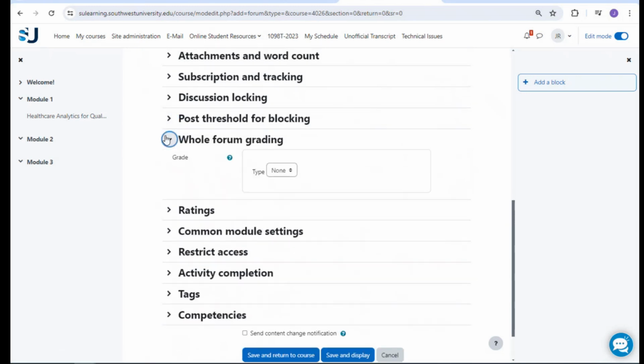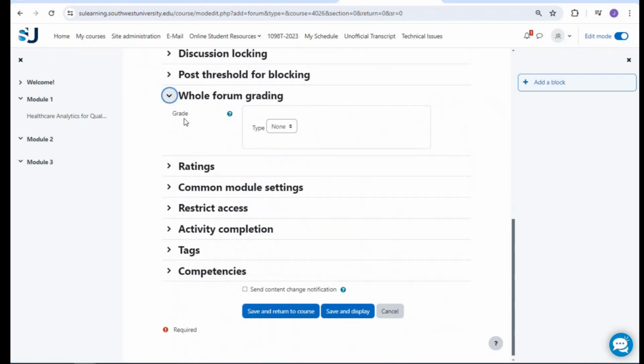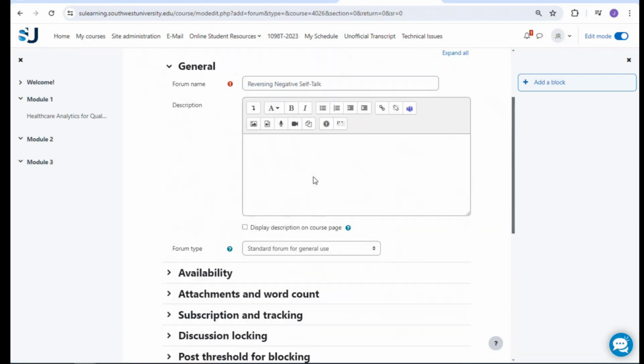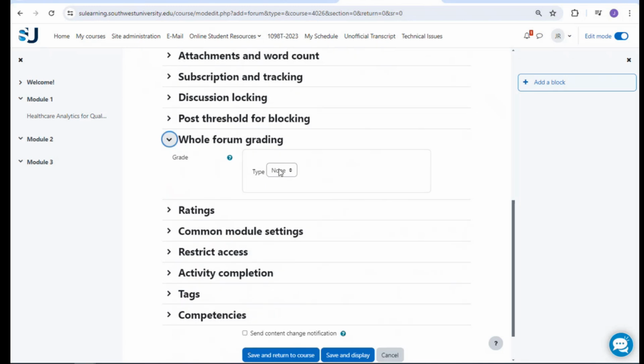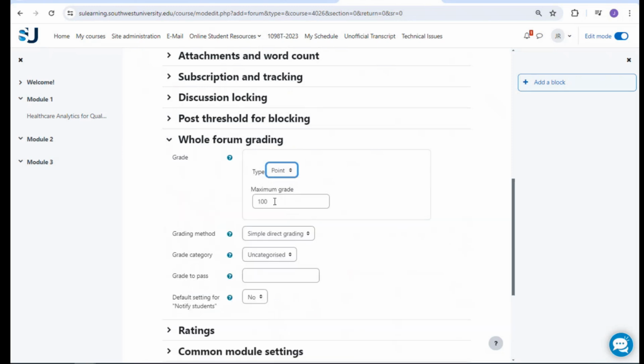Whole form grading, this is where it will be important for you to enter what type of grade you want to put in here. Since this is an introductory item, I'm going to leave the grade type as none, so it's not in the grade book. But if this was an actual discussion post that's going to be entered for the grade, I would put then a point.